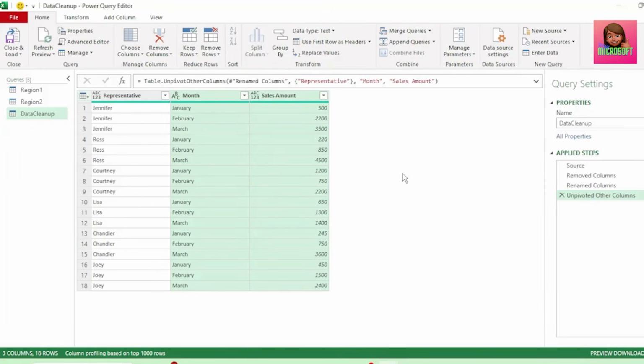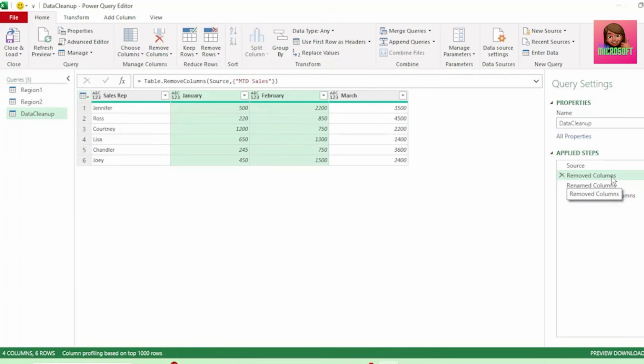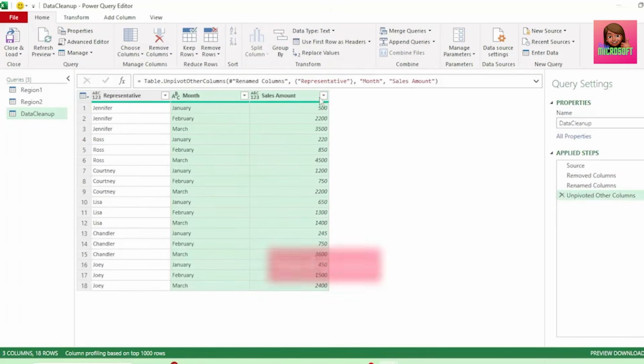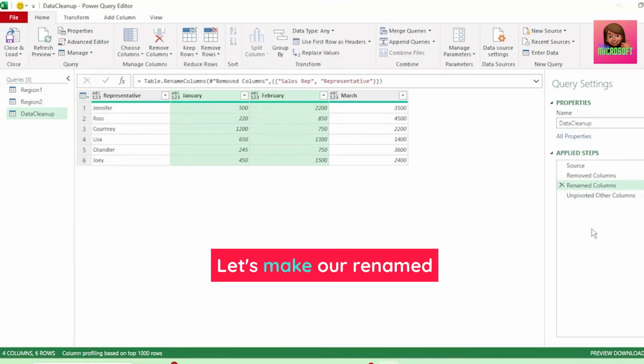So this is the cleanup that we want our function to perform. But before we convert this to a function, let's check our steps that have hard-coded text and see which of those we need to make dynamic to prevent our function from failing. Our removed column step has MTD sales as our hard-coded text, but it's the same name in both our tables. So we don't need to be concerned with the removed column step. Our renamed column step has sales rep and representative hard-coded, and our unpivoted other column step also has all these as hard-coded text. Let's make our renamed column step dynamic, and to do this, we will use the table.columnNames function.